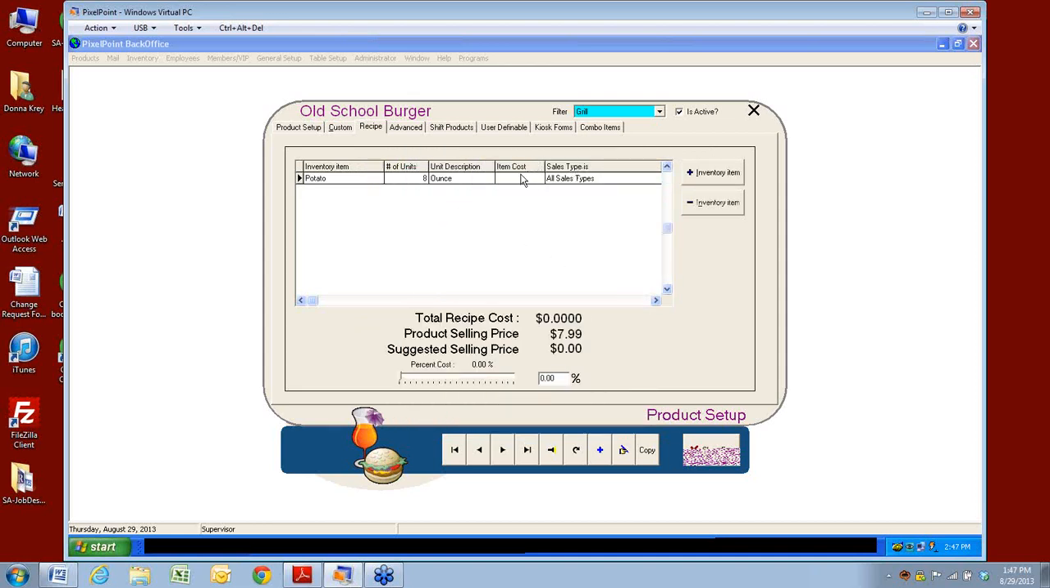So now what that's doing, once I start putting in inventory, it'll start giving me item costs, and you'll see that I'm showing for all sales types in this one, because that's how my inventory item is set up. Here, one of the nice things is you're seeing the suggested products, what the product selling price is. Had they filled in prices for the potato, it would also show me what the percentage of cost was on that. Right now they don't have anything in the recipe cost, but if they did, it would show me what my suggested price ought to be.